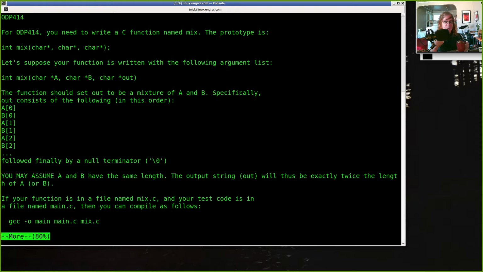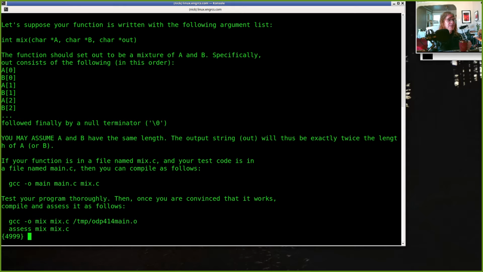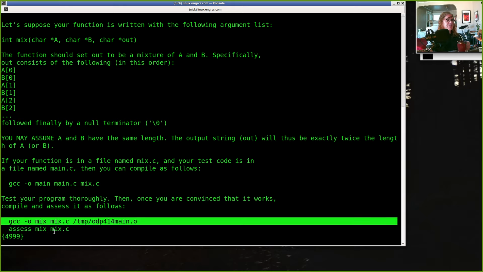So run your code through a bunch of tests. Try running multiple tests in a row, because sometimes your output will be affected by previous runs if you don't terminate a string correctly, for example. So test the heck out of it. Once you're sure that it works, go ahead and link it in with the test bed. Sort of the usual drill there, and go ahead and assess it.